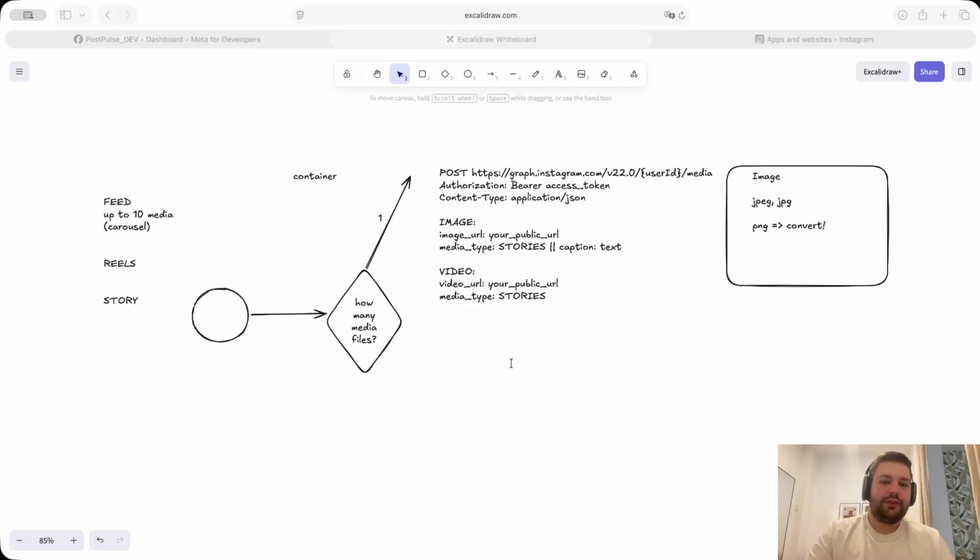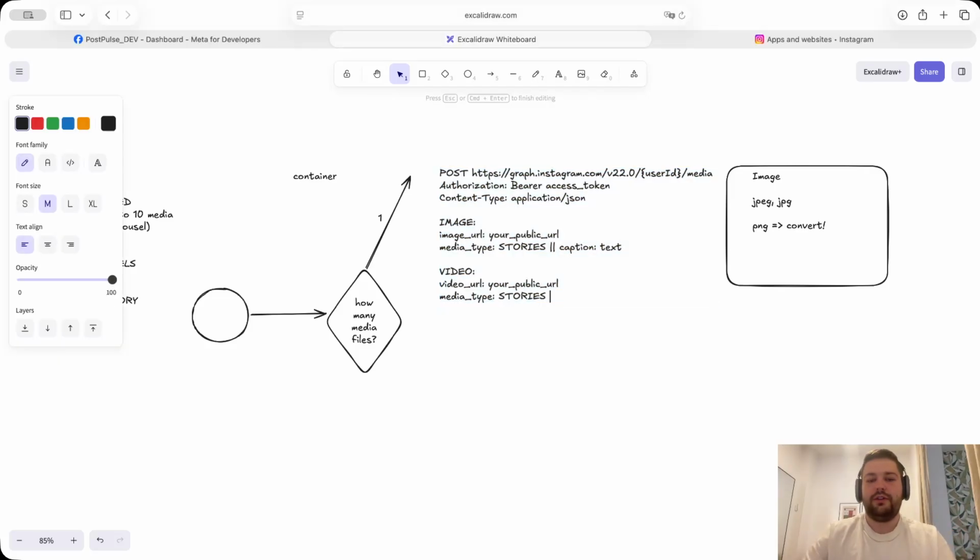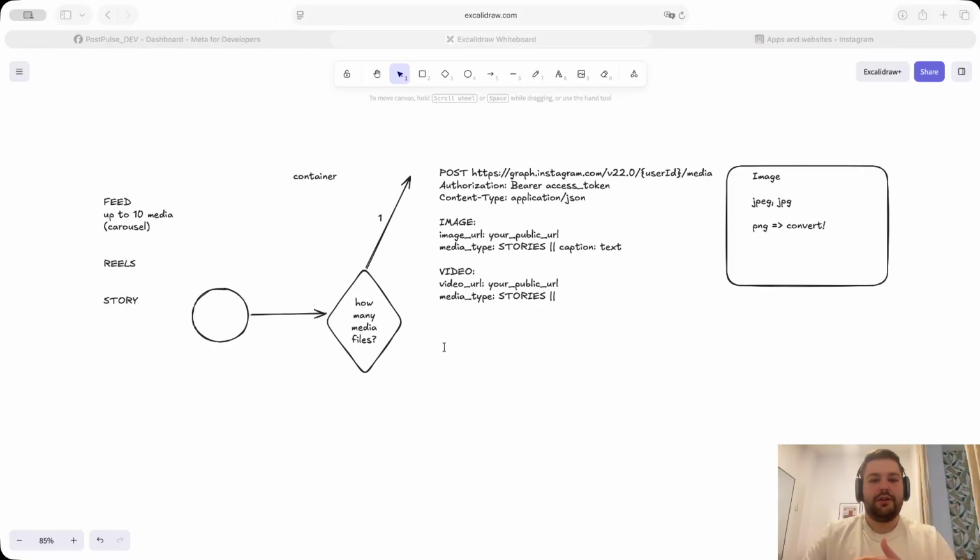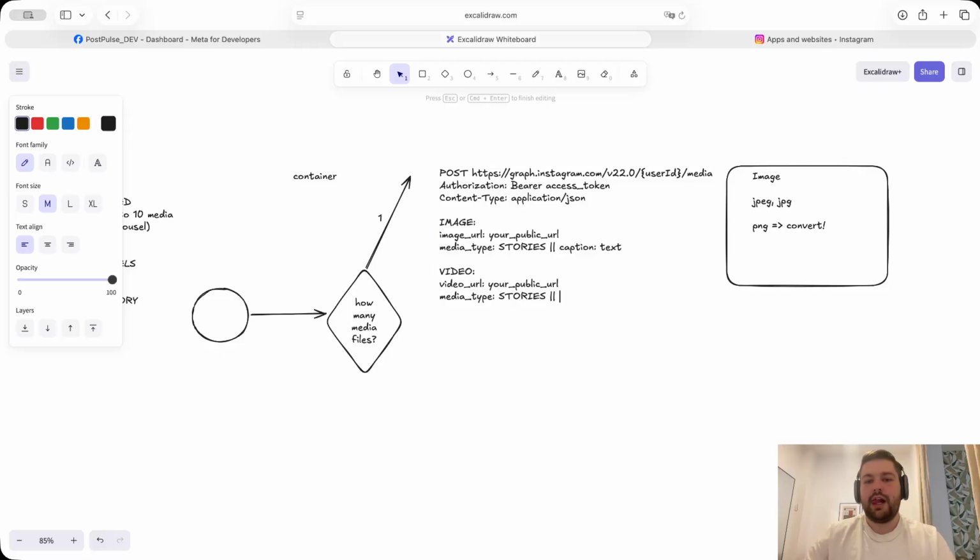If it's not a story, so if it's story, then that's it, right? So you have either story, or you may have other. So if it's not story, then it's probably Reels, media type Reels.